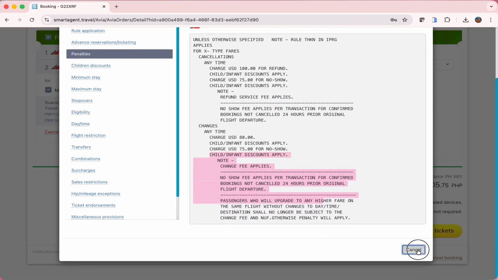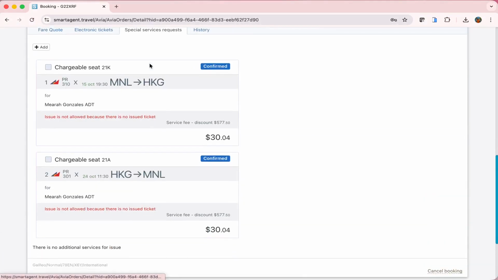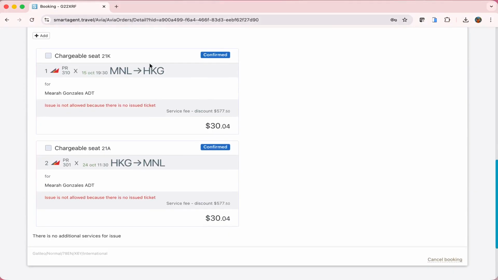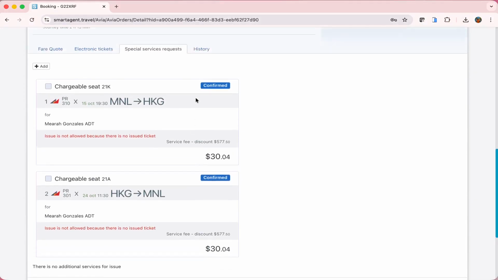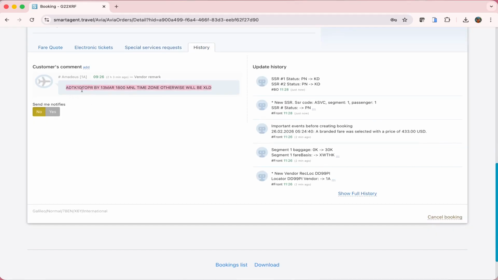Okay, so I have here with me also the special services request. It's just the same as the additional services I showed to you upon opening the booking, so you can see that it is already on CD status, but issuing of the ADM is not allowed because there is no electronic ticket history. We're just keeping all the actions done using the History tab, but if you wish to view the actual ticketing deadline set by the airline, we are also pulling the vendor remarks.